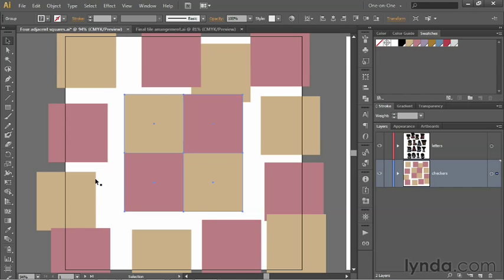And that's how you group objects to maintain their relative positions, as well as align the group to the artboard here inside Illustrator.